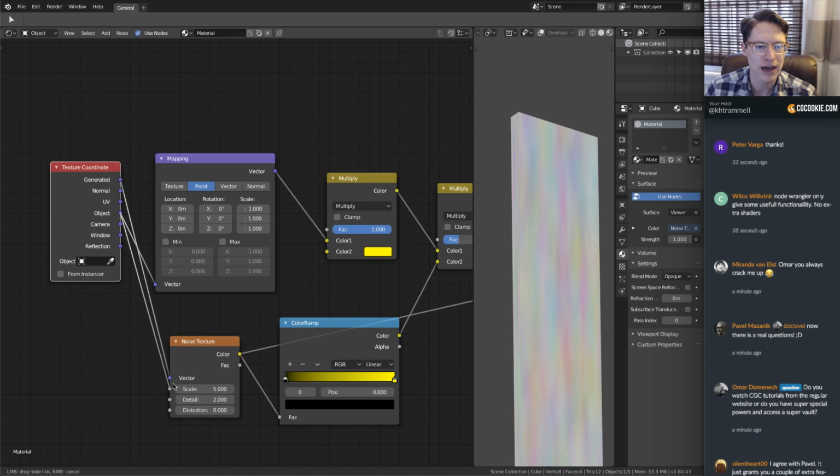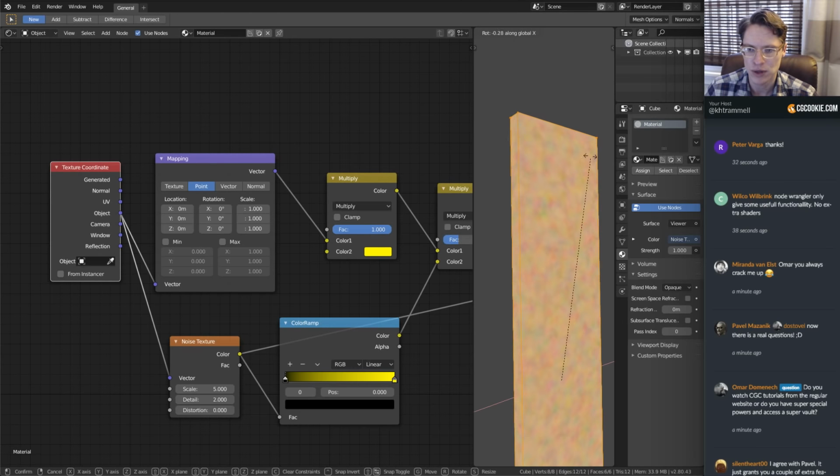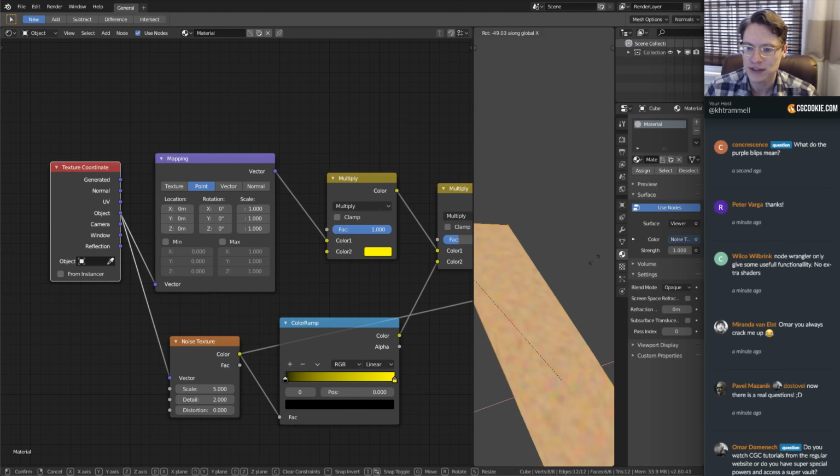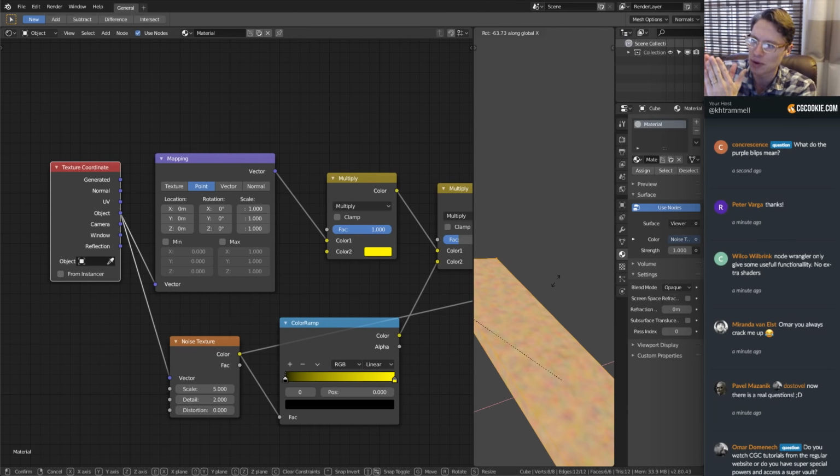Actually, no, it should work if I just tab into edit mode and then rotate. You can see that the pattern shifts along with it. It's like the board is doing a cross section of the overall 3D pattern, and it's being projected onto the board. We're getting into some weird stuff here.